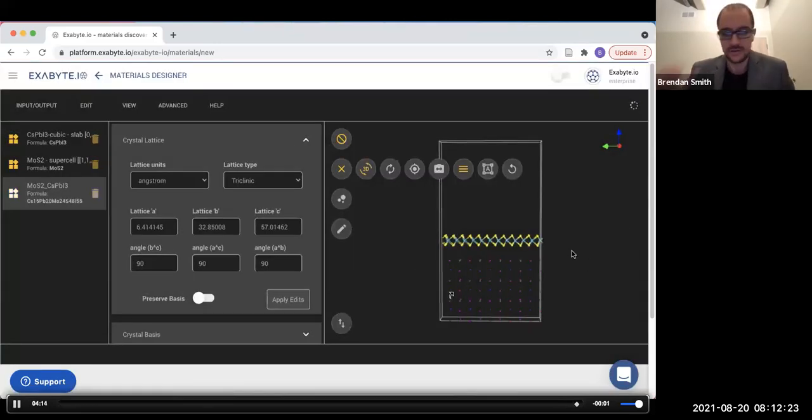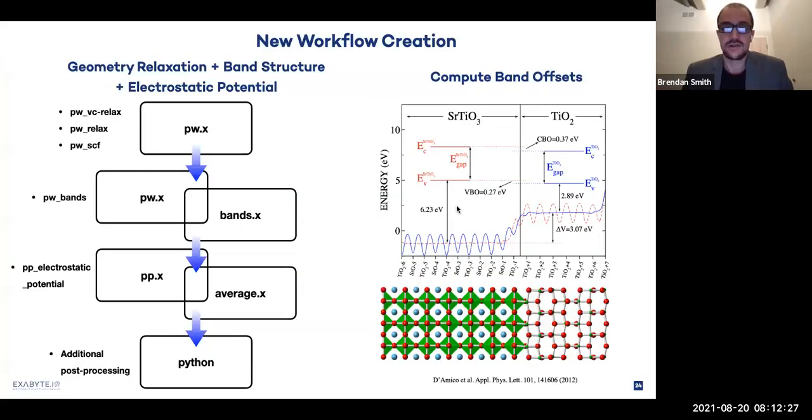By now, I think we are pretty comfortable with using this materials designer. So now what we have to do is make a workflow to be able to compute some properties of these materials. So the workflow we're going to make today is going to be one that does a geometry relaxation, followed by a band structure calculation, followed by analysis of the electrostatic potential energy profile. So to do this, we have to make a sequence of execution units, and we're going to be using the Quantum Espresso program.